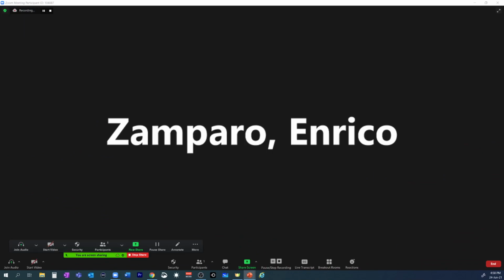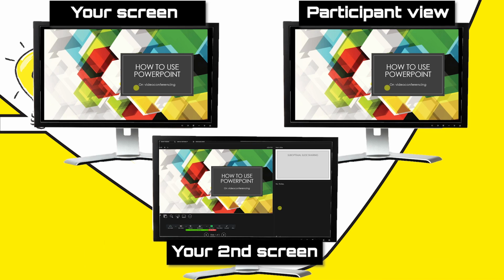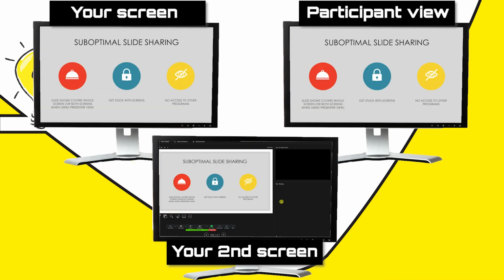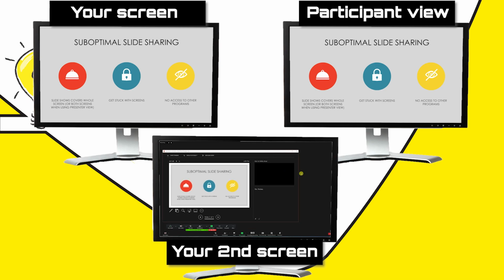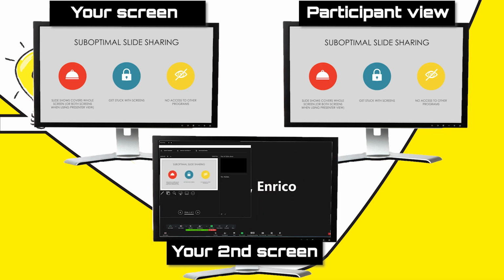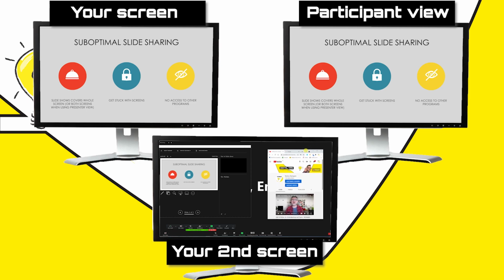If I now toggle presentation mode, participants will see the full presentation. Whereas on the other monitor, you will have access to the presenter view. If you want to have access to also other content, then you can resize the presenter view. Click here at the top and make it as small as you wish. In a similar way as before, you can have access to other content.